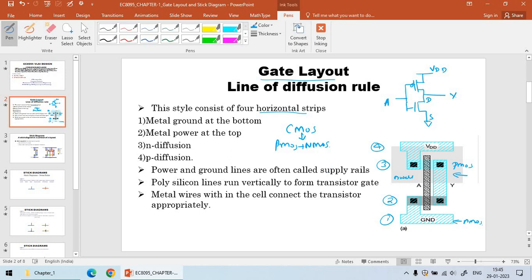Both gates have been joined here. This material is called polysilicon. This is my input, which is A, and the drain of the NMOS and drain of the PMOS will be connected, and this connection is called a metal connection. This is the place where you are going to take the output. So Y is the output. This is the way you should understand that.